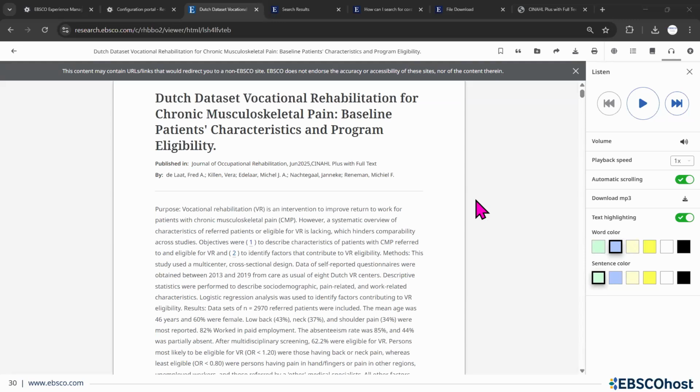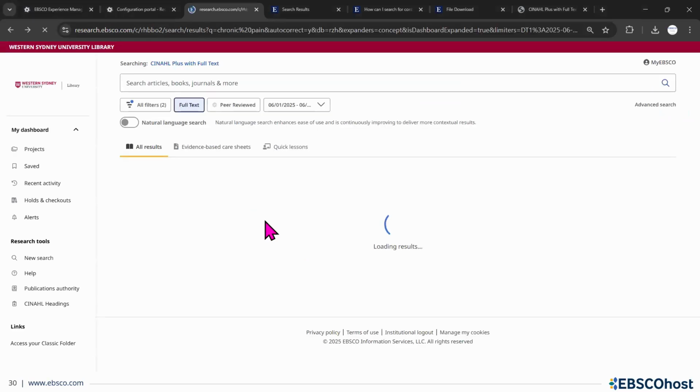But if they supply it to us in online full text, these are the features that all of those articles will have, and the same for PDF. Okay, so that is the online full text.